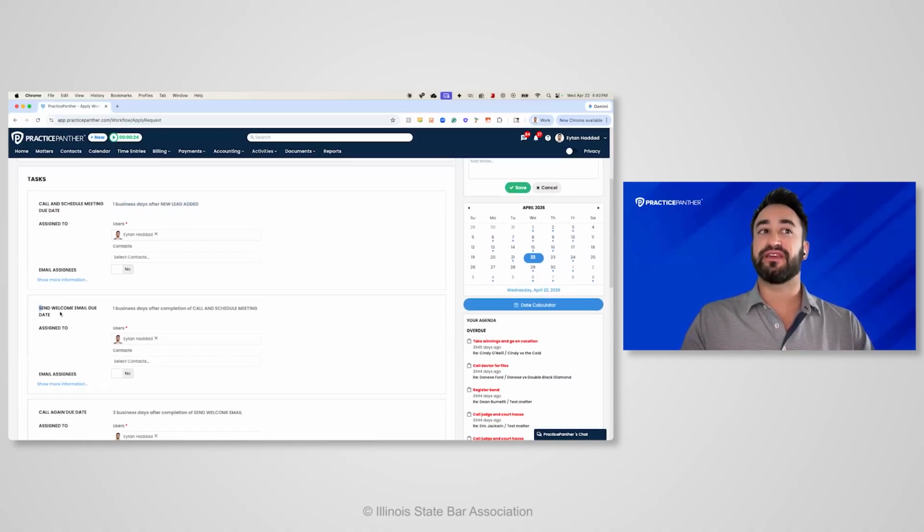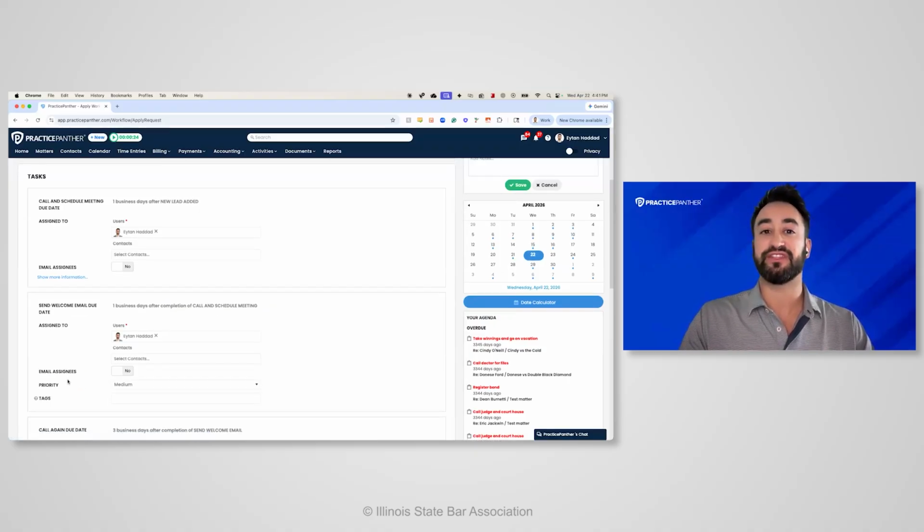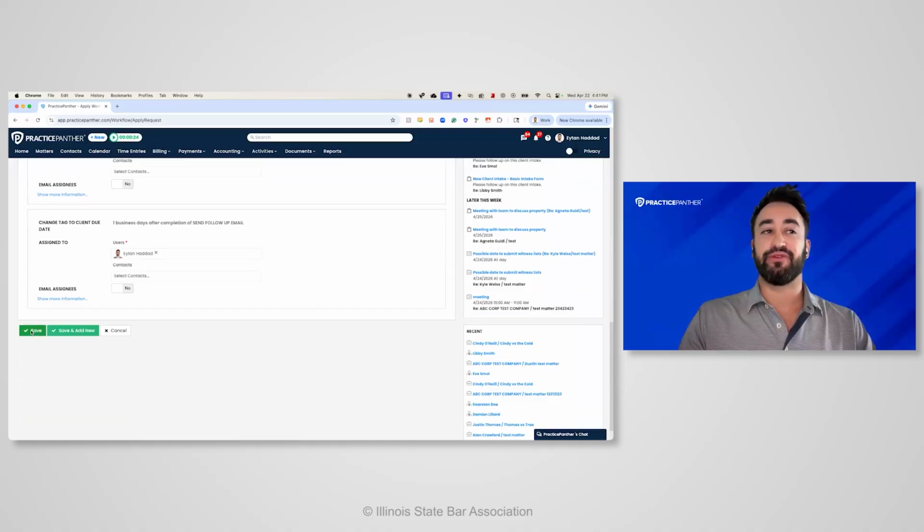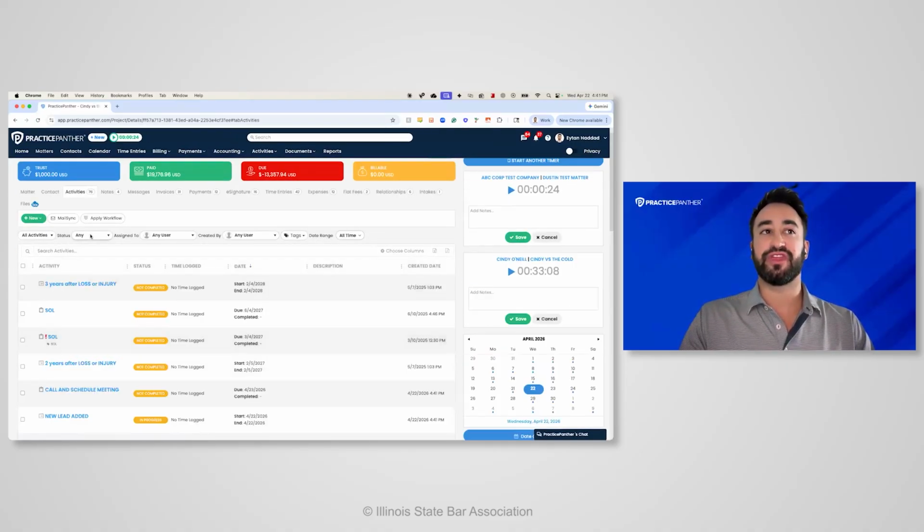I need to always send this welcome email, and this is always due 1 business day after the completion of call and schedule the meeting. So the beauty of this is that you can create conditional tasks, meaning we can't do this until the last thing gets completed. You can even decide who these tasks will be assigned to. You can even have the software send you reminders with pop-ups, emails, and even text messages. And when I click save, this now creates my entire to-do list with everything ready to go with 1 click.